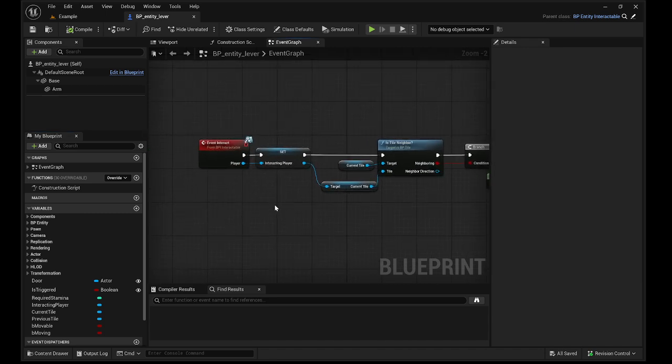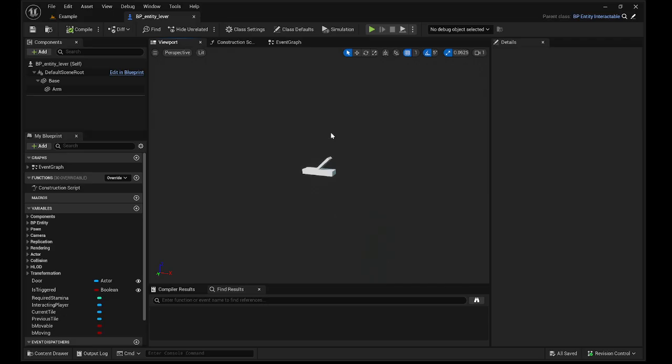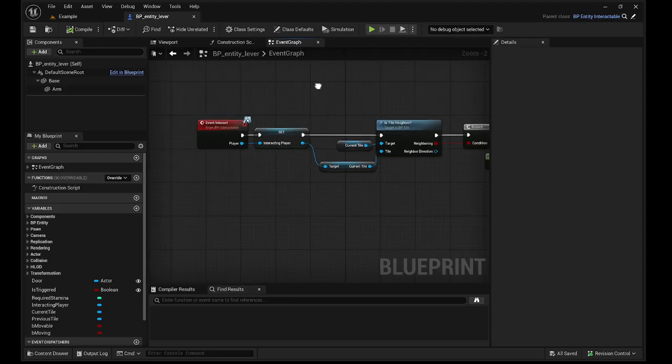From here, it's just a simple base and arm for the viewport. Nothing crazy going on in the construction script. And here is where everything else is in the event graph.